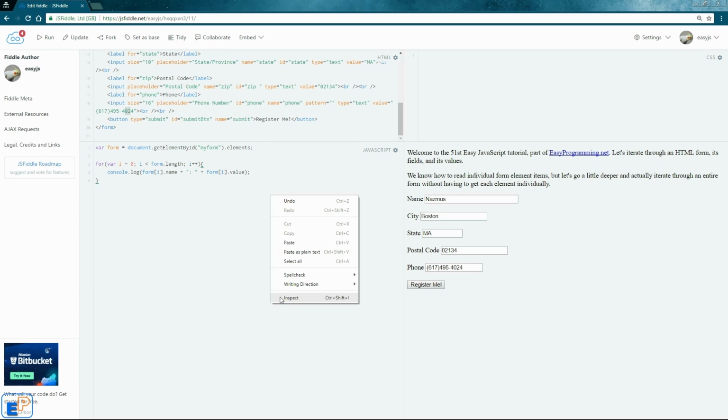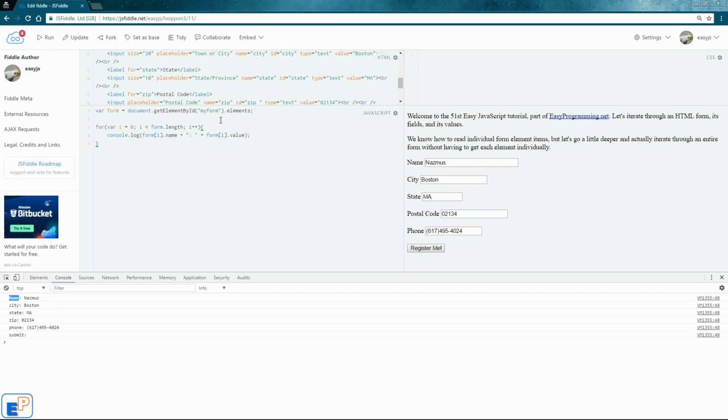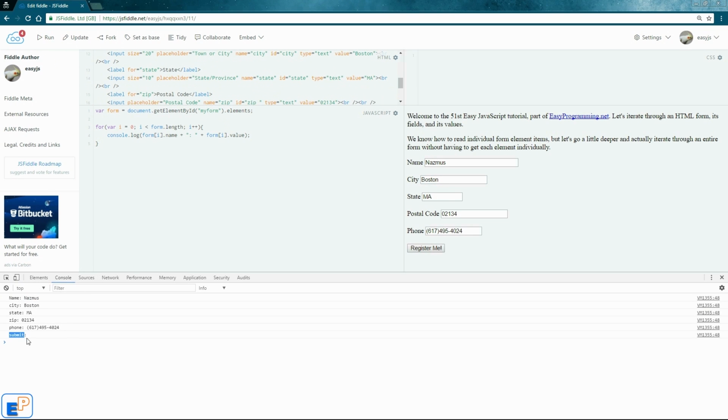So if I open up my element inspector again, and I click on run, there you go. It went through each of my elements and outputted the name property. The N is capital in name because I capitalized it here on purpose, followed by the value. So it's pretty straightforward, but you'll notice that it also outputted the submit.